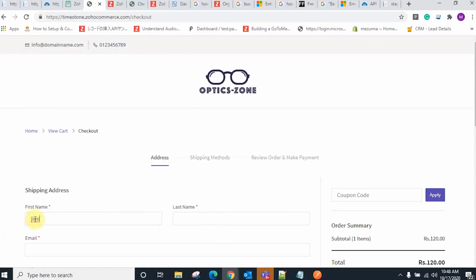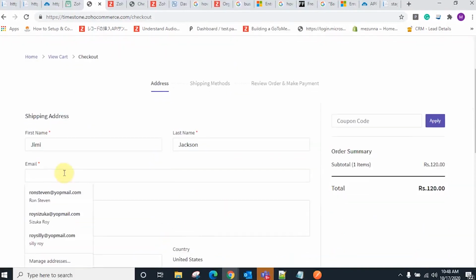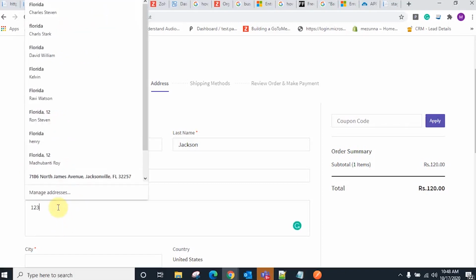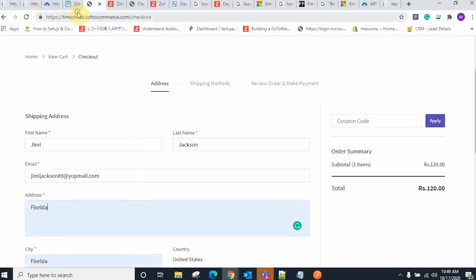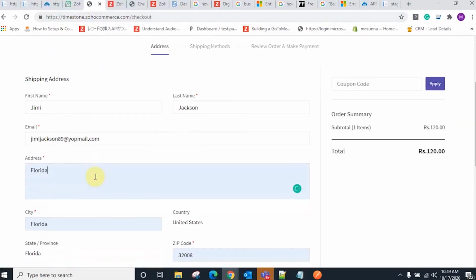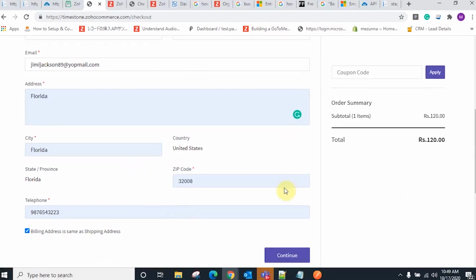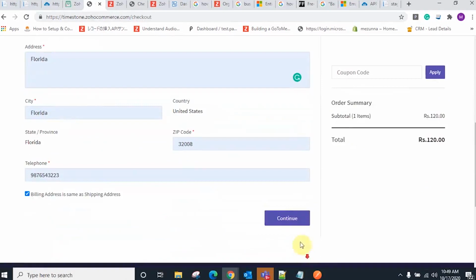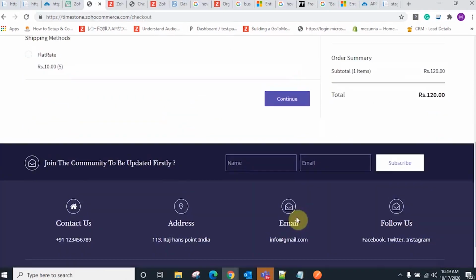Let me add a first and last name and the email ID. A unique email ID has to be put in here. With the same email ID, you cannot create another customer. I'm adding random address details. Here I have added all the information like the zip code, country, city and all this. Let me just continue.